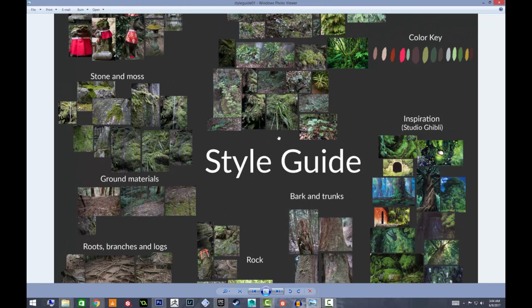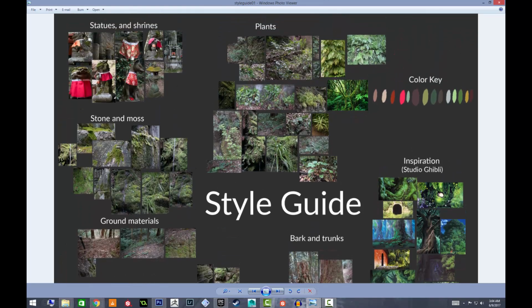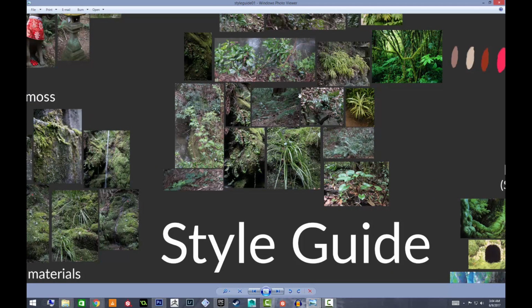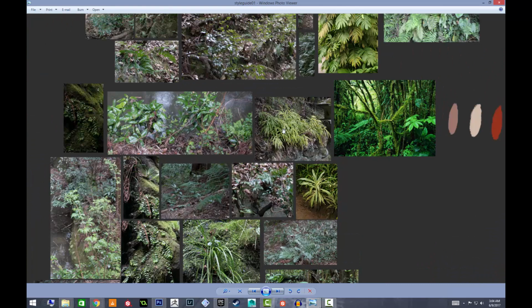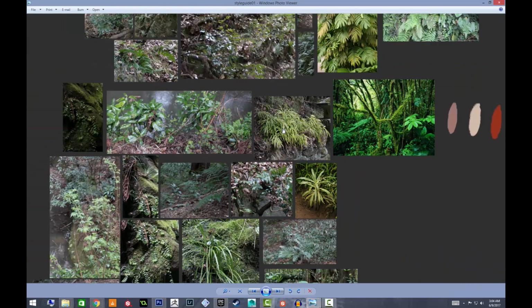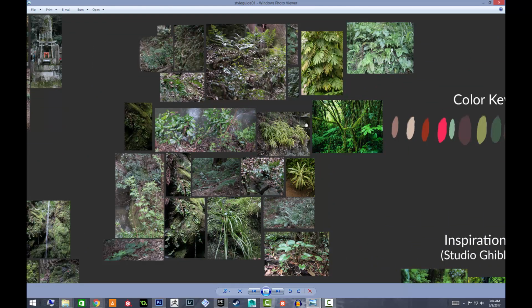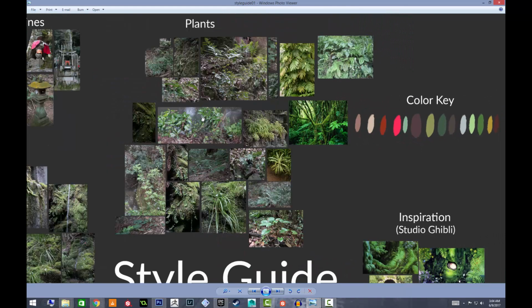As you can see, it's a lot more concise. On the left, I have some statues and shrines, which I hope to create. In the middle, some of the plants. We created this guy last week. It's a little bit lower res, that's fine. I have higher res images elsewhere. Here's my color key.